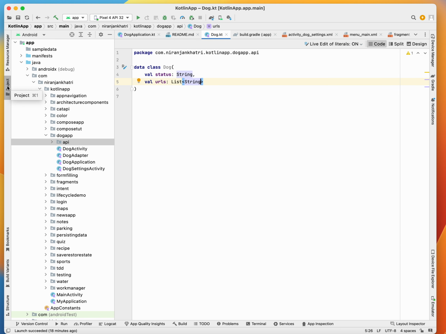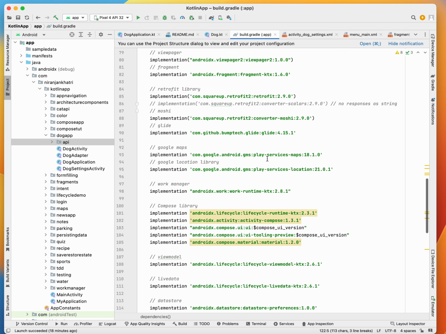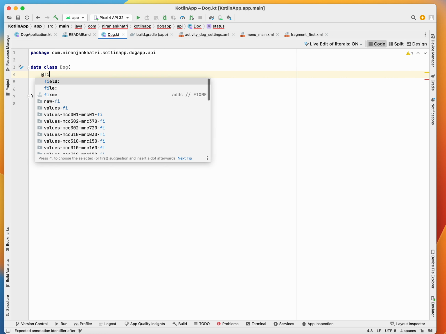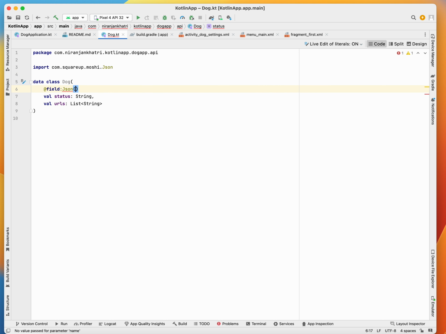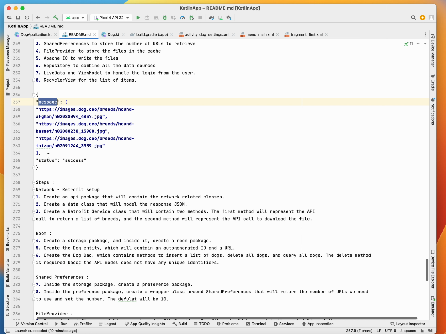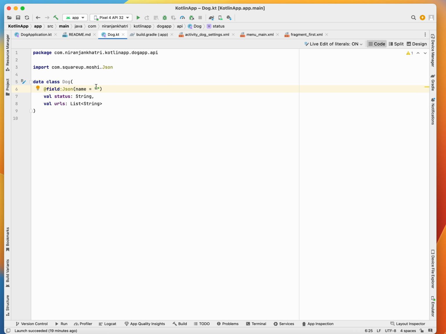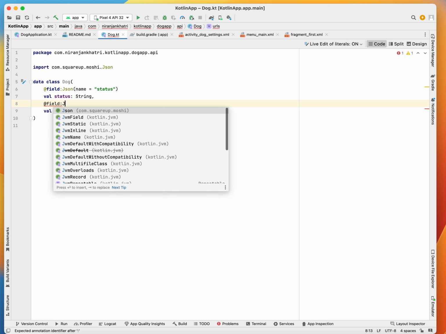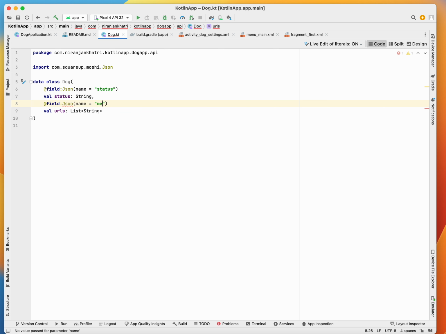Now as you saw, we are using the Retrofit Moshi converter, so we have to use the Moshi converter here. It's a field JSON, obviously, because you see the JSON, what it is giving you: status and message, right? Obviously this is our status, and the second one will not be the URL but a message, that is returned by our JSON.